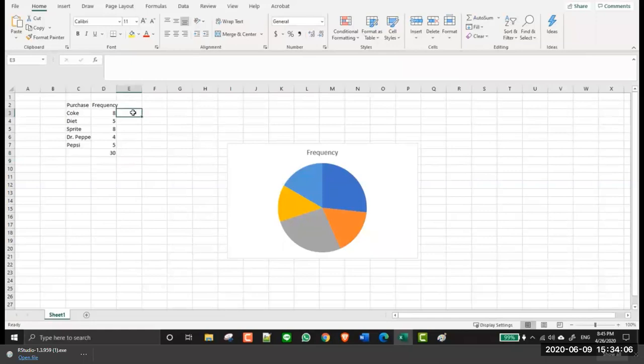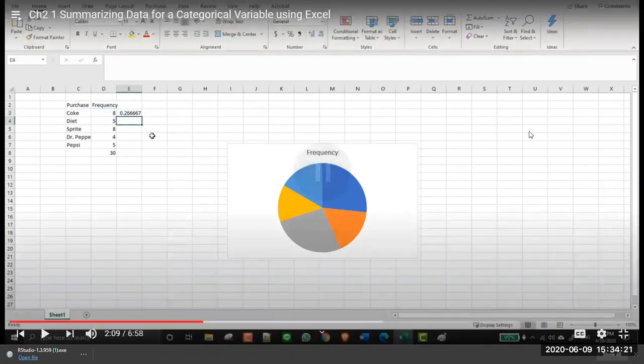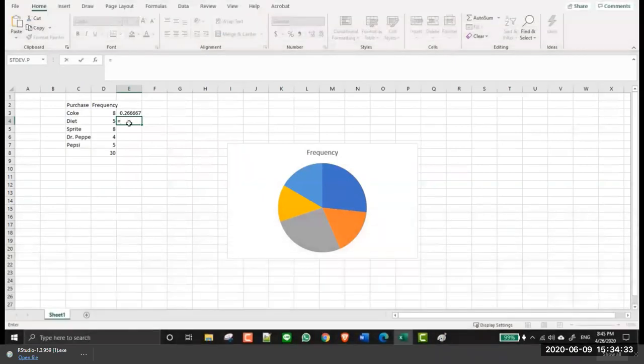So now we can write equals this divided by this, and that will give you the relative frequency for that one. Okay, so what's wrong with doing that? Dollar sign. Yeah. If we want to copy it down, we're going to need the dollar sign. Then you could do equals this divided by this again, and that will give you that one.